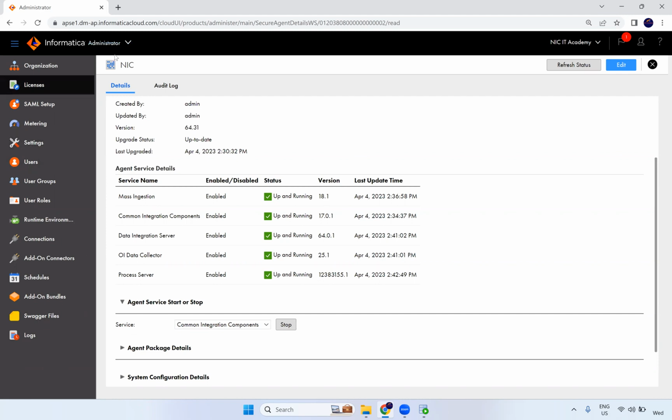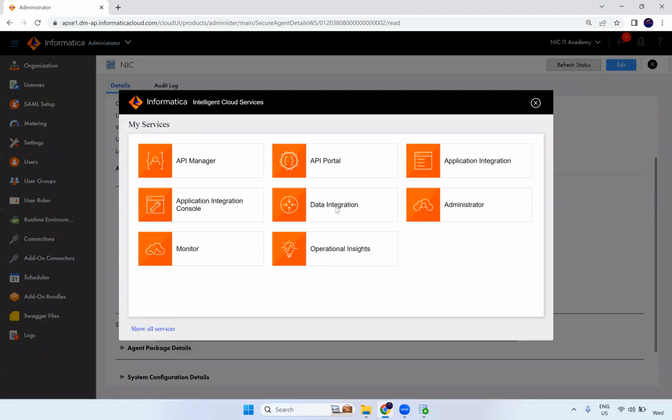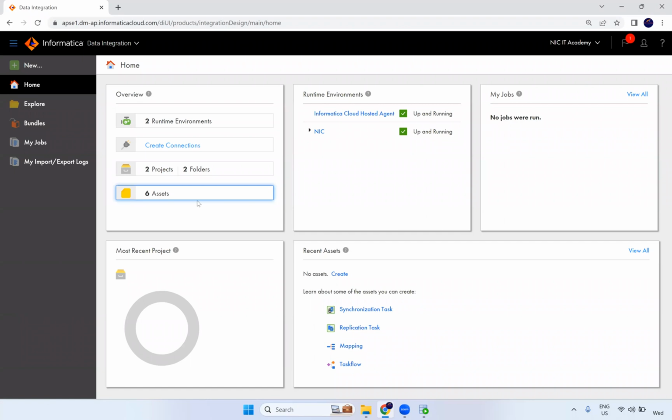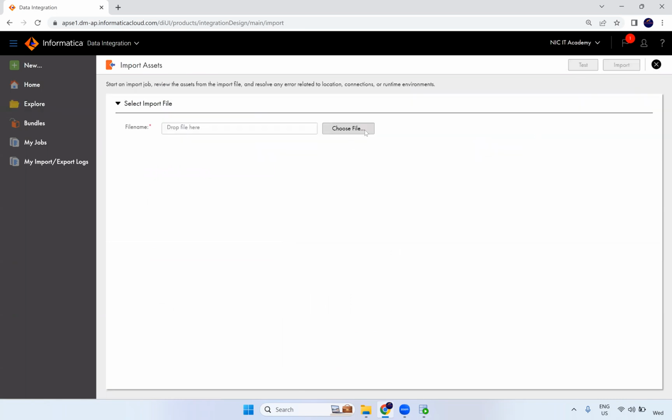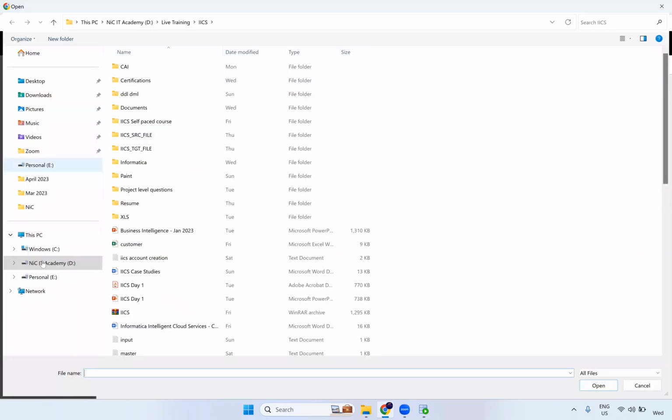See, for example, how to import, right? So that's what your question was. I haven't created any connections, so I'm going to import it. I will show you what error we are getting. So I'm going to Explore and then Import. Click on import, choose the file. So you can choose the file.